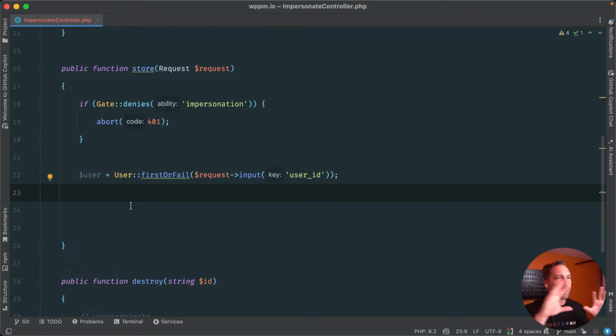Again, this is all administrative stuff. It just doesn't have to be pretty. I'm fine with these large errors that happen. 401, 404, whatever, who cares? Okay, so we have the user now.